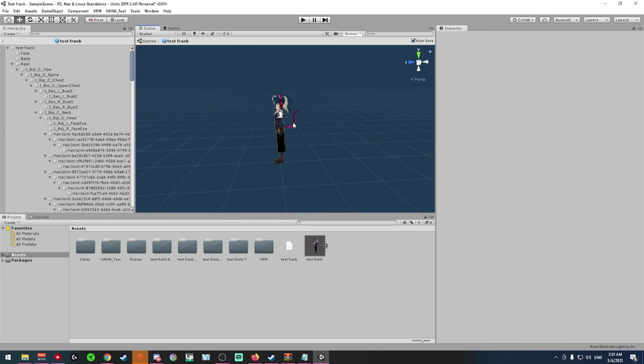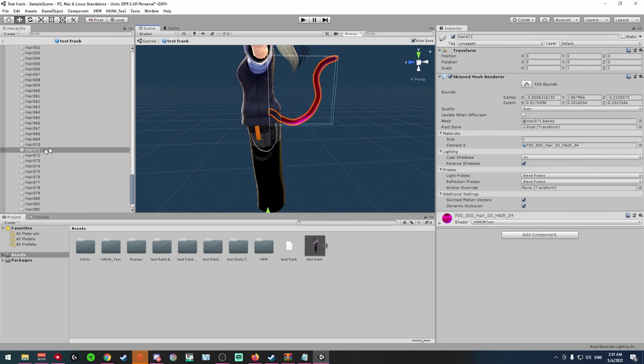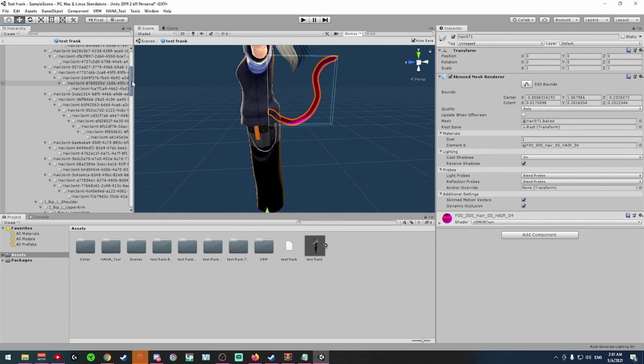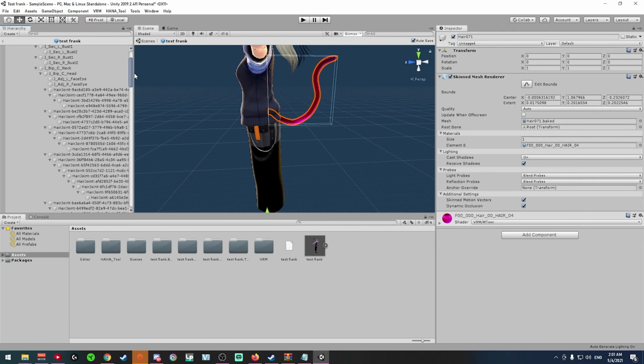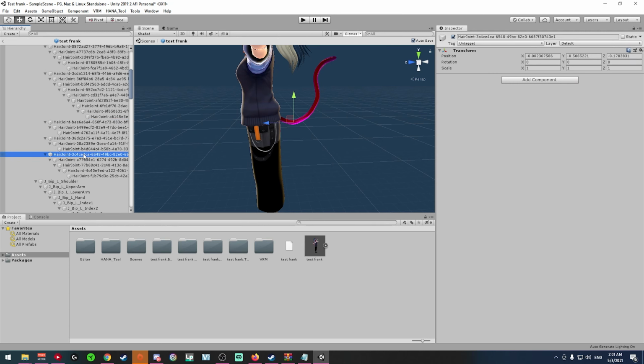What you want to do is find this tail, but you can't click it or else it'll just go to the mesh itself. What you need to do is find the bone that it is connected to, and you find that by clicking until it shows up. I have no idea which one this is. This one. All right, so if you move this particular bone, which is highlighted here, it's the tail.